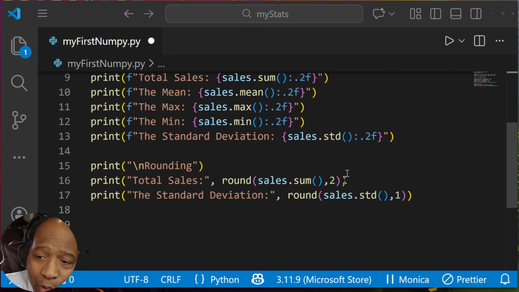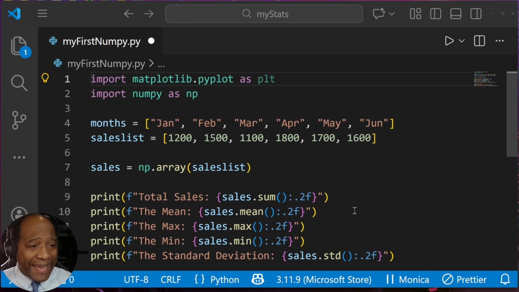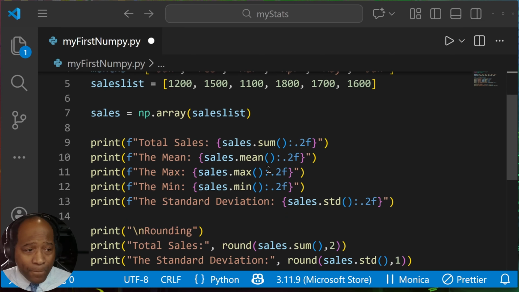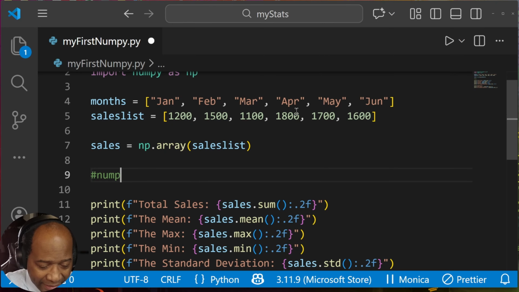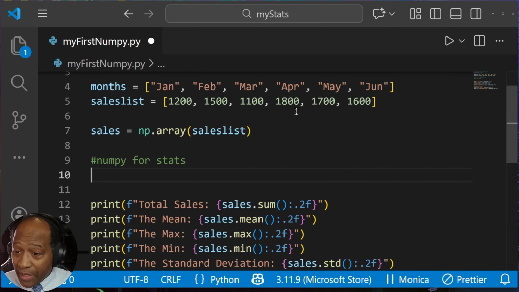All right. So I'm going to play around and I have this. I got my months, I got my sales list. Right? And I want to do some statistics. I'm going to use NumPy for my statistics. All right, so let's put some comments here. NumPy for stats. Okay, I'm going to use NumPy for my stats.